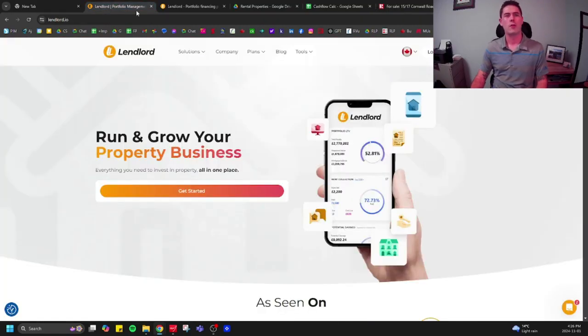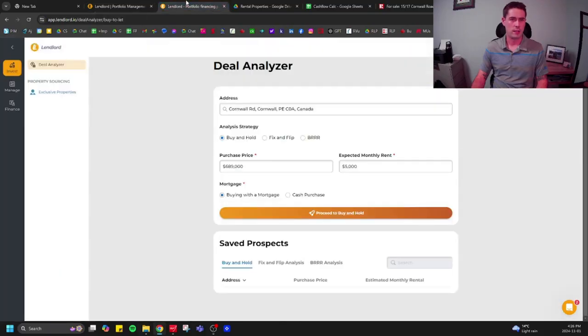The first one I'm going to go through is a free platform called landlord.io. If you log in here, it's pretty easy to set up an account. I just went through it. And then once you're logged in, you click on Deal Analyzer.